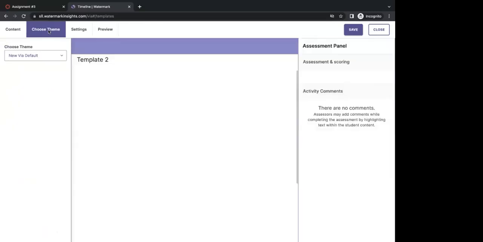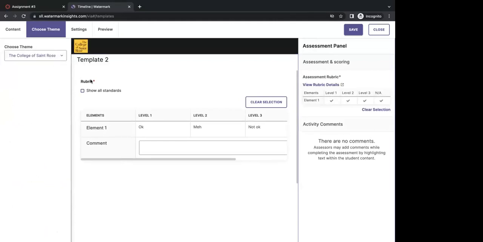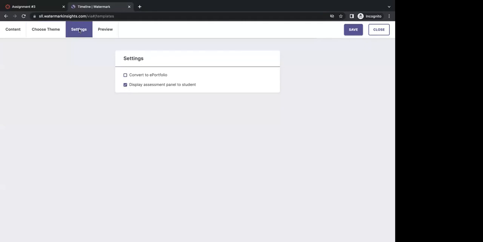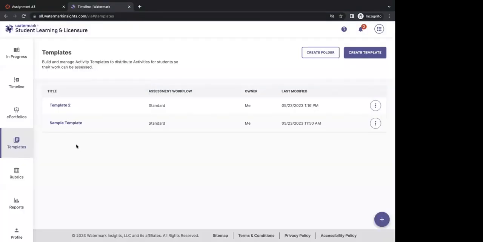You can also, if you'd like, we've created a theme for all of the templates. I think the ones that we've deployed to you also will be using the St. Rose theme. You can take a template and convert it to an e-portfolio, and then you can preview what that template would look like. And then you click Save. And now that's a list of where your templates are.